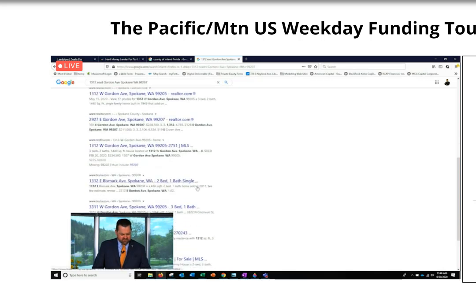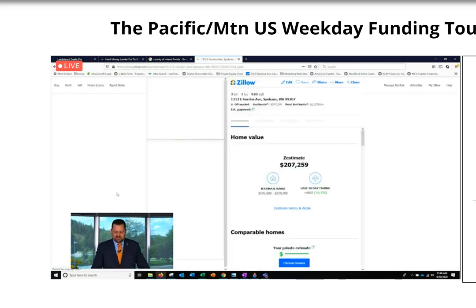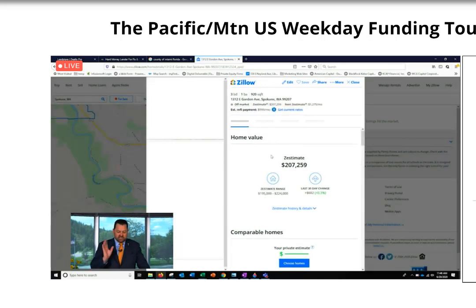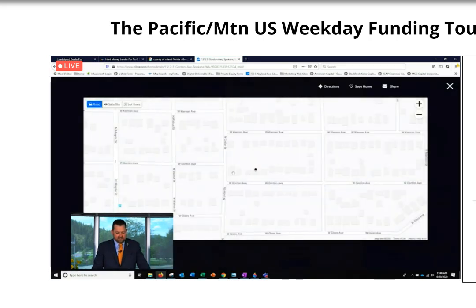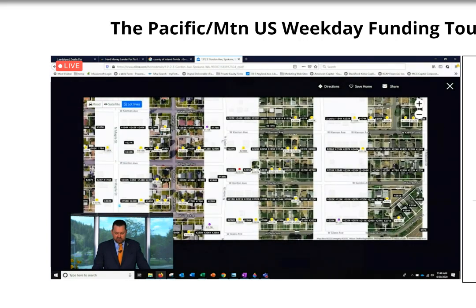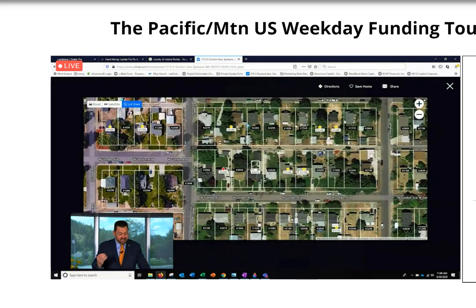Okay, so now I want to go to the Zillow link here. So I'm just going to click on 1312 East Gordon here in Zillow, and that's going to bring me to this page. Once you get to this page in Zillow, you're going to simply click on the map right here, okay? And then you're going to click on the lot lines. Now the lot lines, this is a really important tool because it gives you what I call a Zillow overlay of the market as a whole. And here is the subject property, okay?